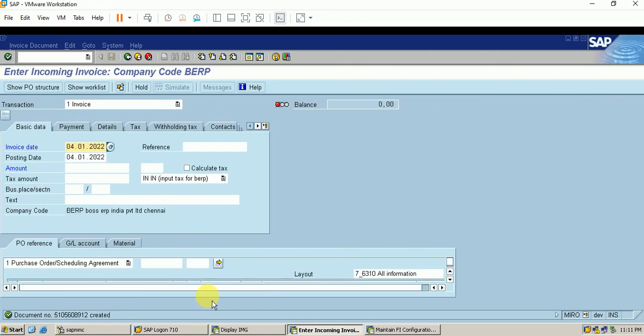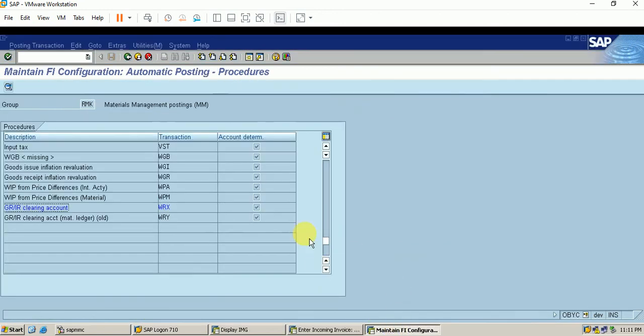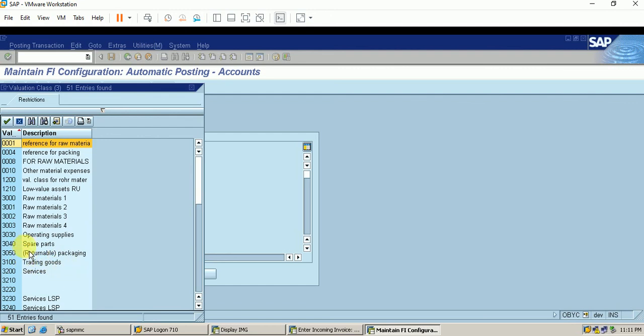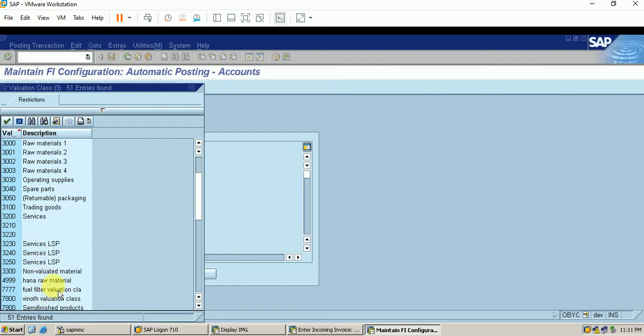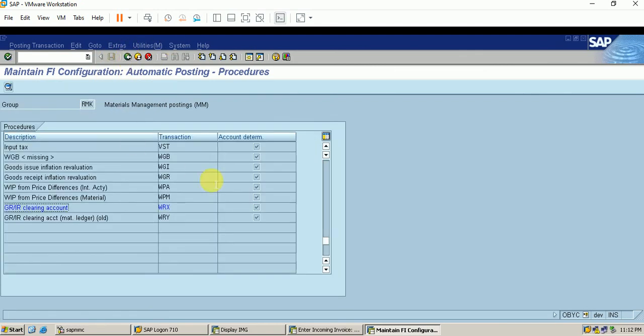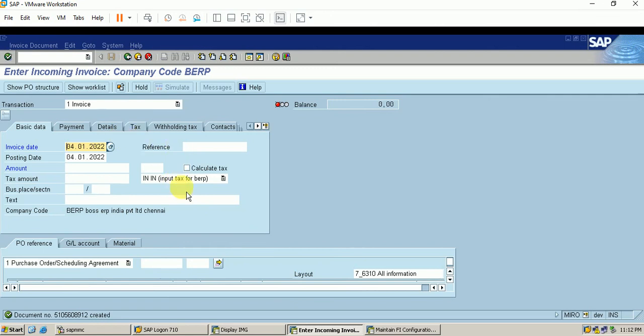So the document number has been created. What I have maintained in the FI configuration is, in the posting key WRX, I maintained the valuation class for the non-valuated item. Here you can see non-valuated material 3300. For the non-valuated material, I have linked my GRIR account and clicked on save, and this makes the transaction work. The invoice has been posted with the document number. I just display it.